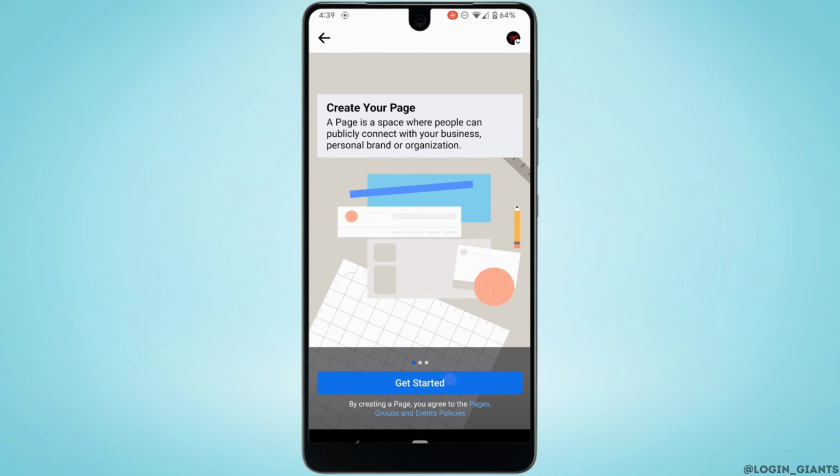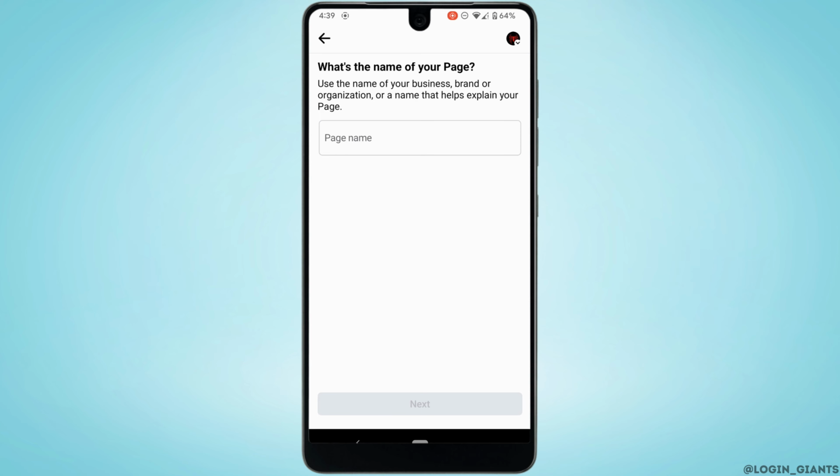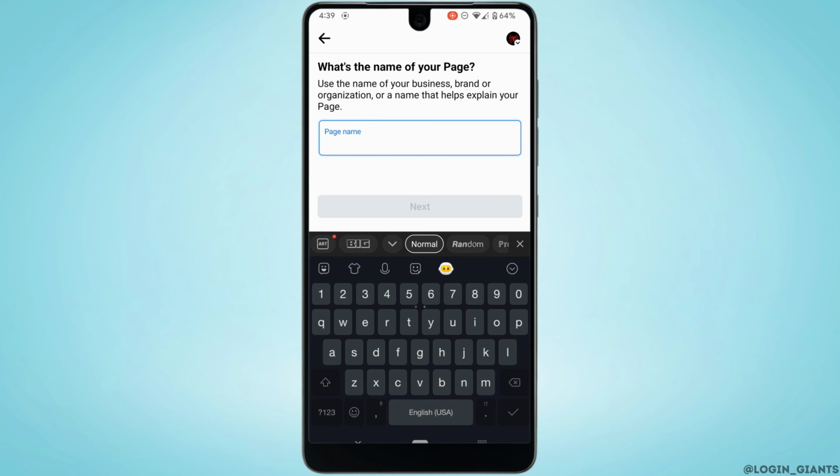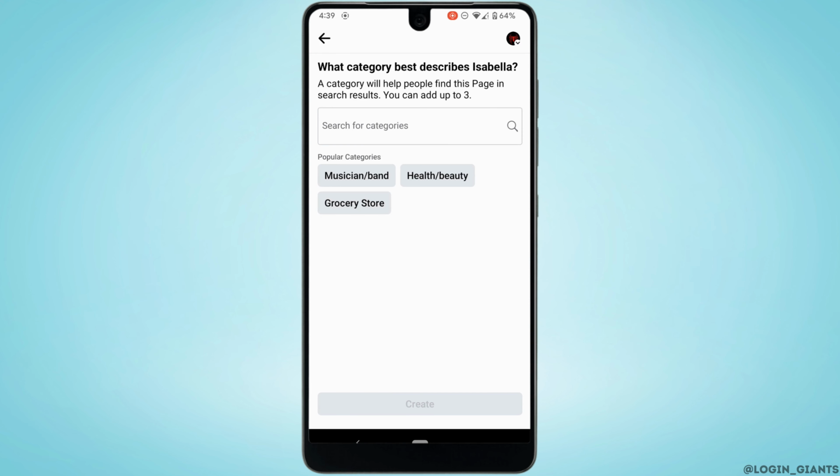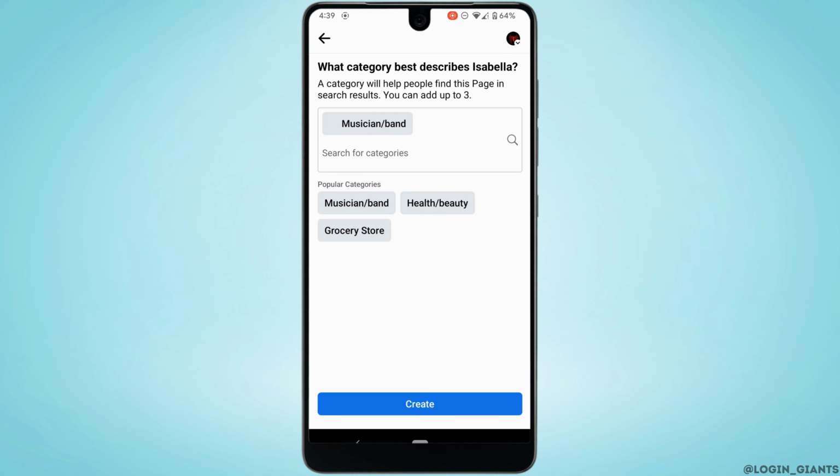Tap on get started. So in this section, enter the name for your page that you prefer. Once you are done, tap on next. Now from here, select the category that describes you. You can also search for the category here. But for now, let me select this category, music or band. Once you have selected your category, tap on create at the bottom.